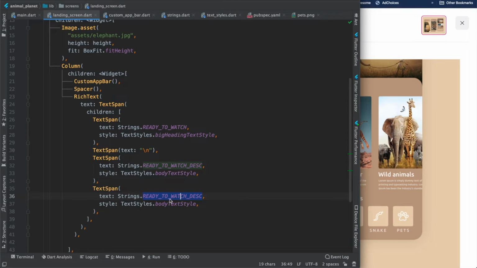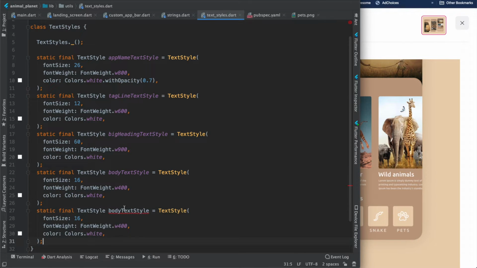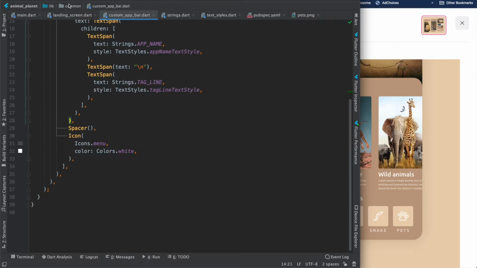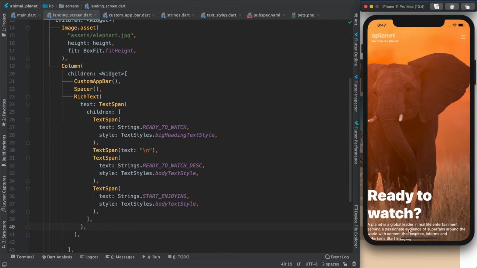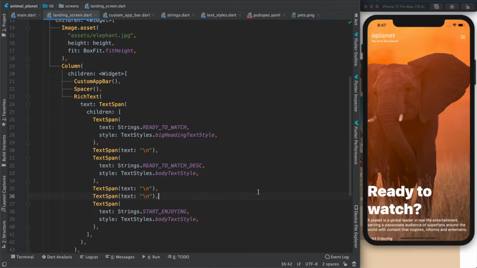Sorry, the landing screen, start and join, and the text style will be, you can say button text style because that's almost a button, and it is 22 900. Okay, so let's see the output. Yeah, we can see here, but we need one line also here, maybe 2 lines.